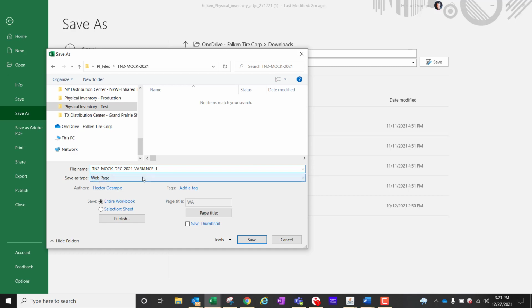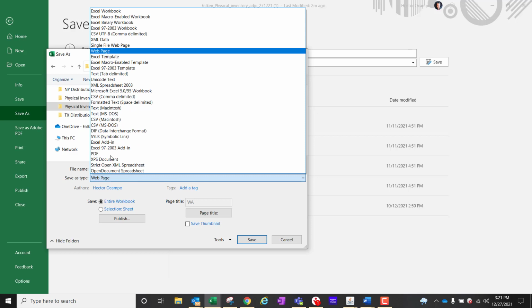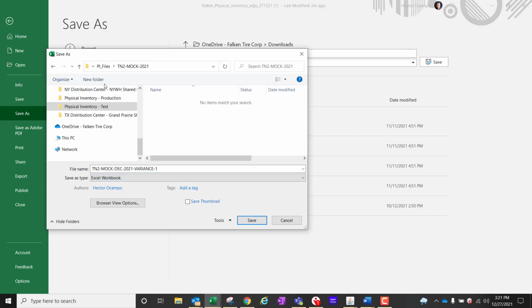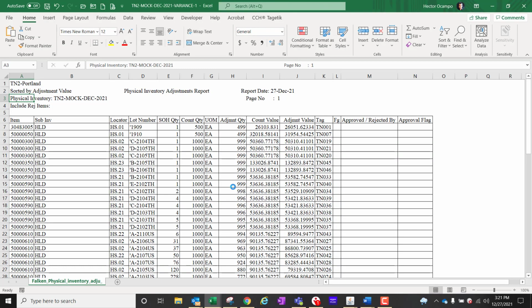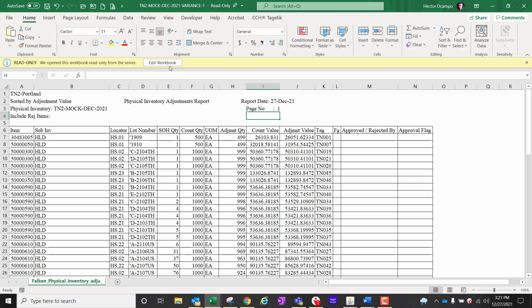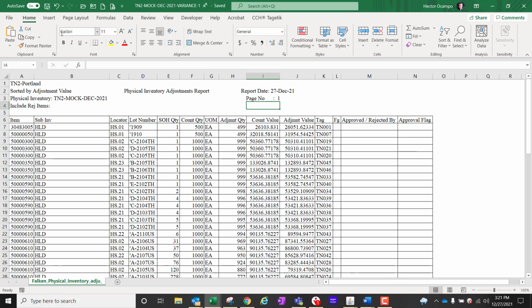In this case, my computer is trying to save it as a web page. Click on the type and select Excel if it doesn't default automatically for your computer. So save it in your folder as Excel format, variance one. Click save. Make sure you save it and exit.